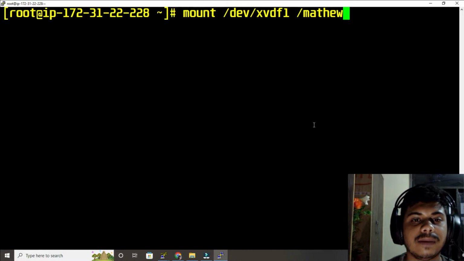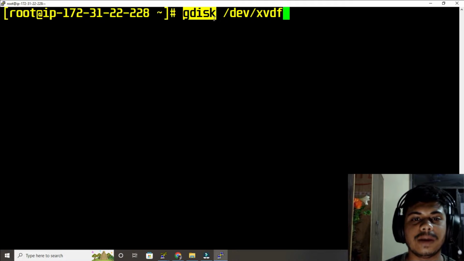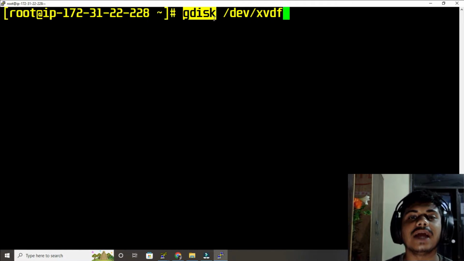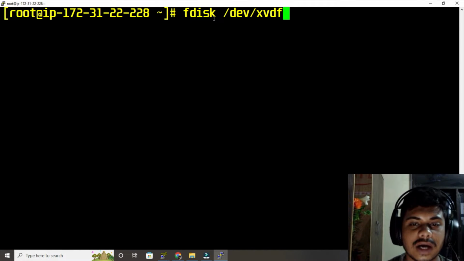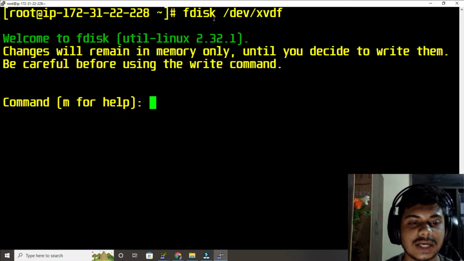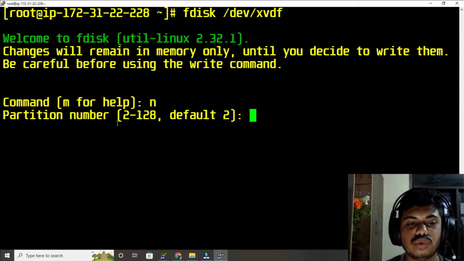First let me check that command, where it is. It was not fdisk, yeah, gdisk. Let me just tell you that gdisk is the command for creating a GPT partition, and fdisk is used to create an MBR partition. So this is the major difference. So now I'm creating a new partition. By default this one is taking 2 to 128.